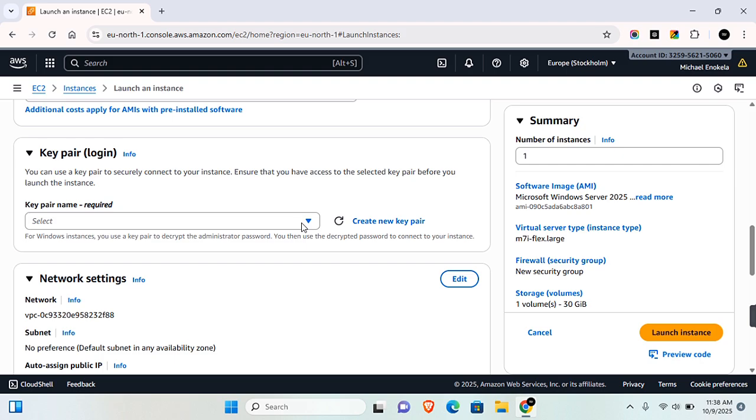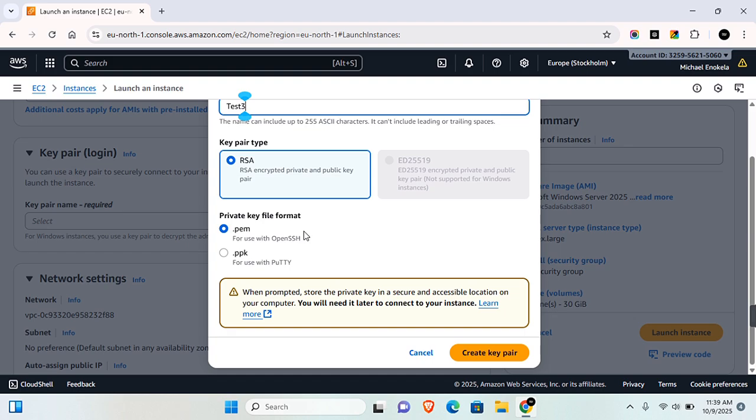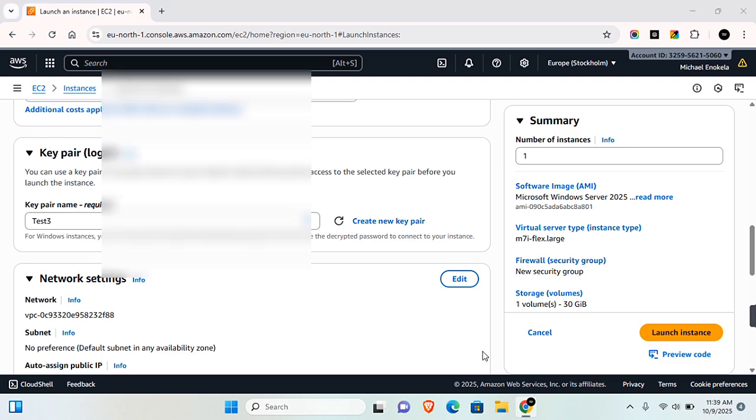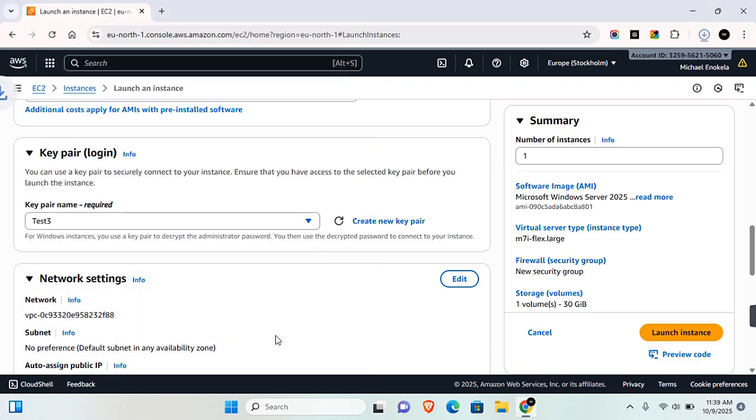The next step is to create a key pair. Simply come to this section and click on create new key pair. Scroll down in this section. You want to select the private key file format in this section. So leave it at PEM and then click on create key pair. Now a key pair will be created and saved to your computer. Click on save to save the key pair.